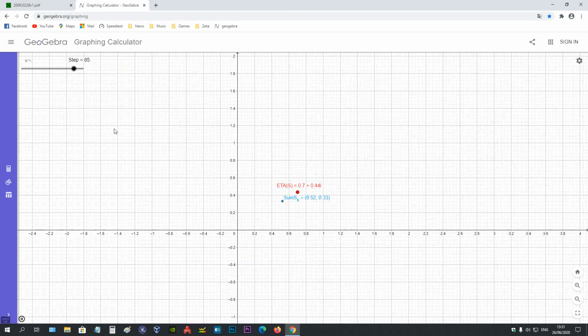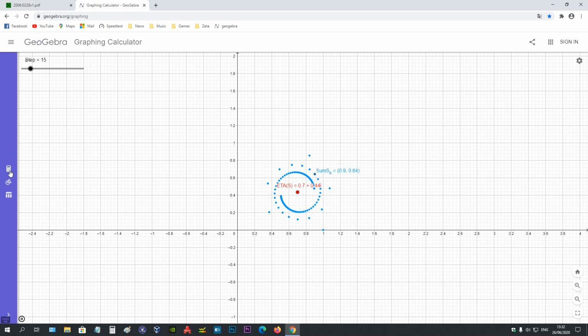There is a spiral. As you can see, it has two arms because of the minus plus swapping. This is the convergent point. Again, if the series had continued to infinity, this is the value that you would get.